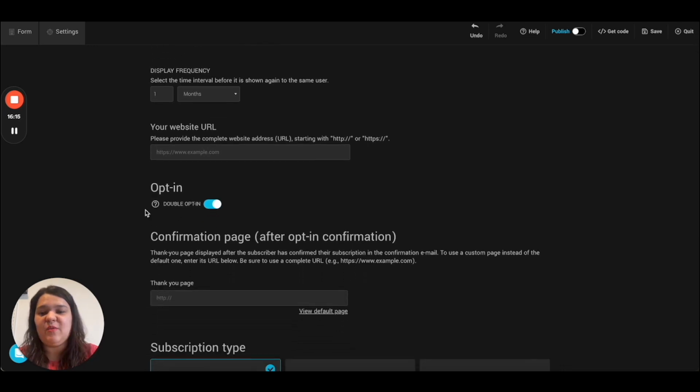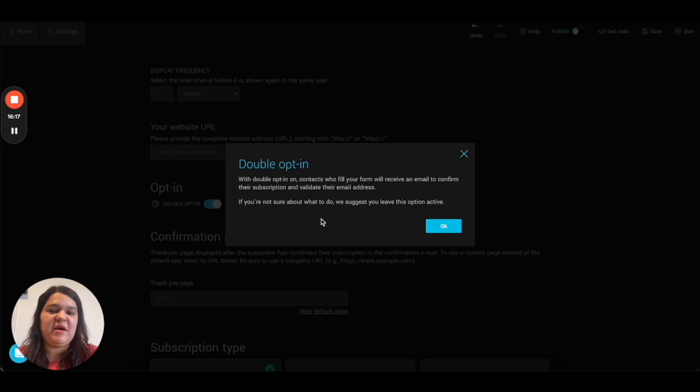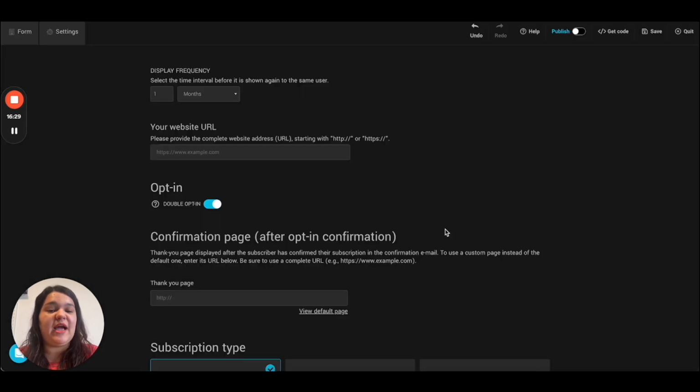Here it's on. When you click here, you'll see the information about it. With double opt-in on, contacts who fill out the form will receive an email to confirm the subscription and validate their email. If you're not sure about what to do, we suggest to leave this option active. This is a good way for you to not be swarmed with bots and fake emails. This is a way for people to give express consent that they want to receive your emails.